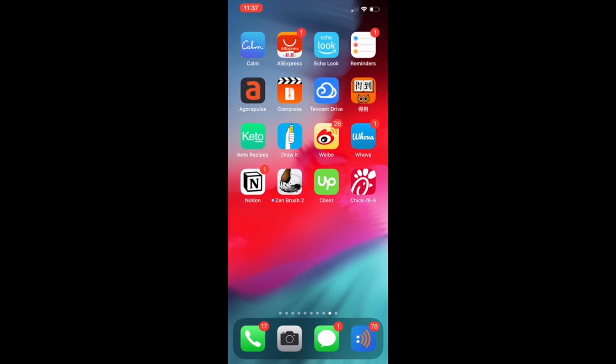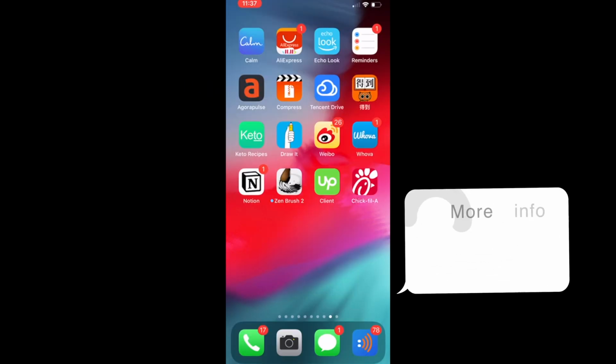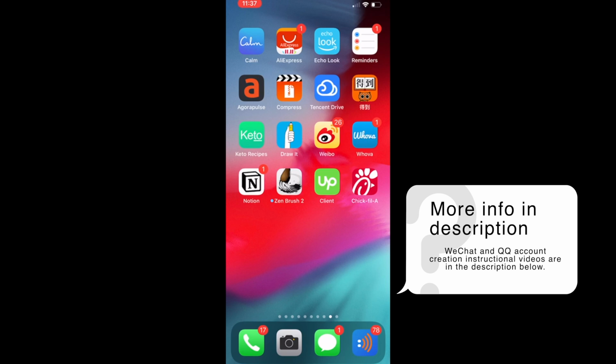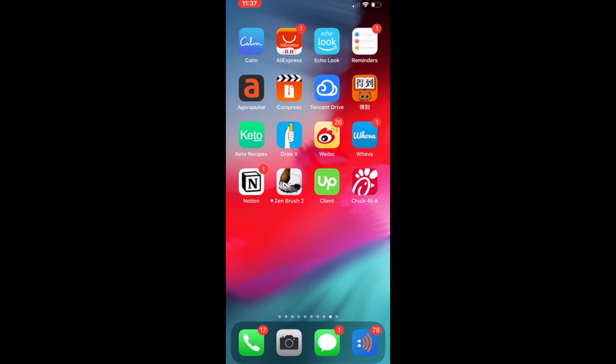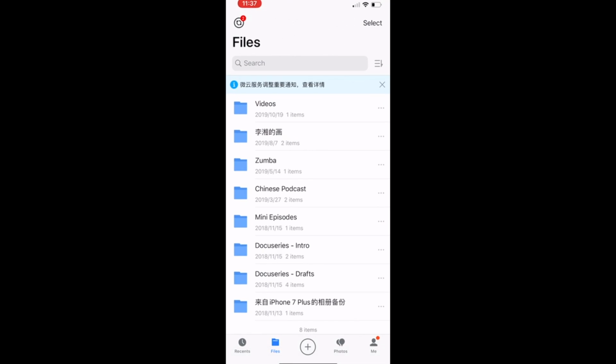And now what you need to do, in order to use Tencent correctly, is you have two options. One option is to use Tencent Drive as if you're using any of the similar apps in the US, such as Dropbox or Google Drive. So let me show you around.